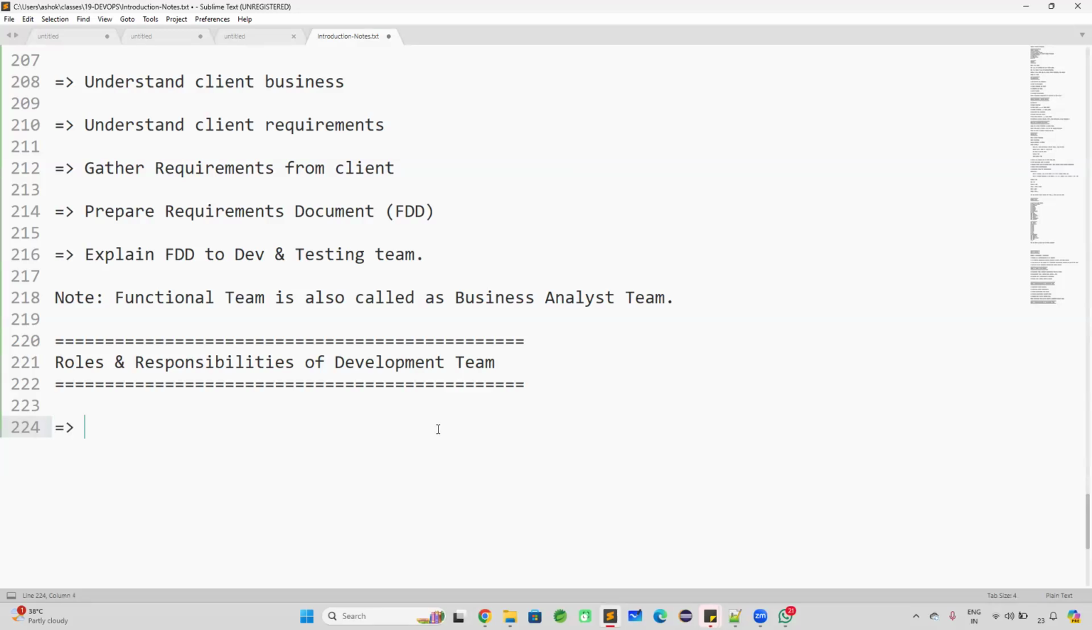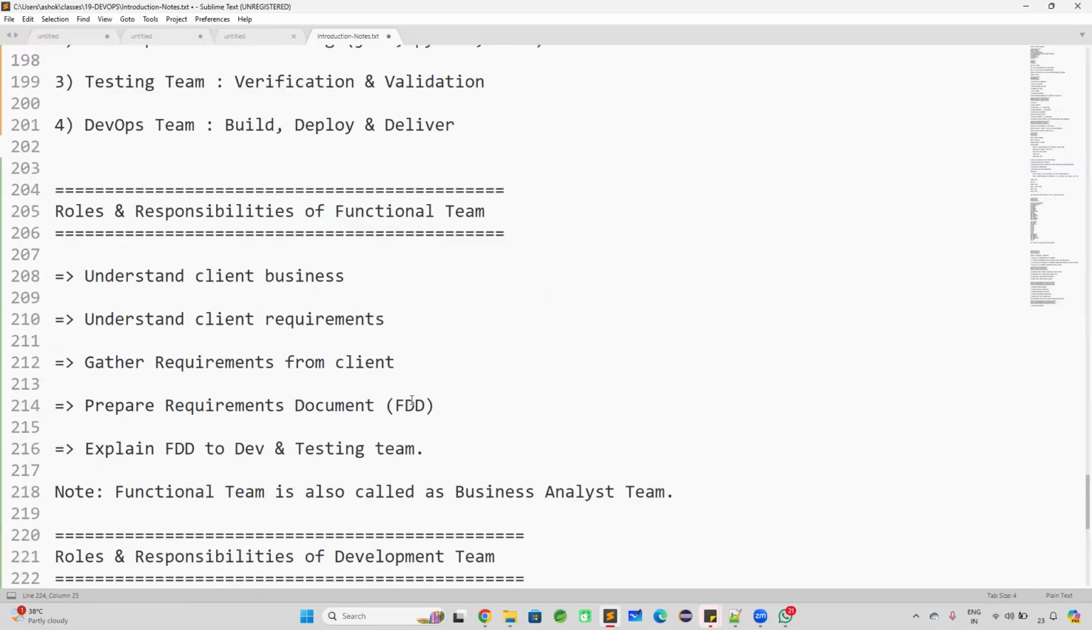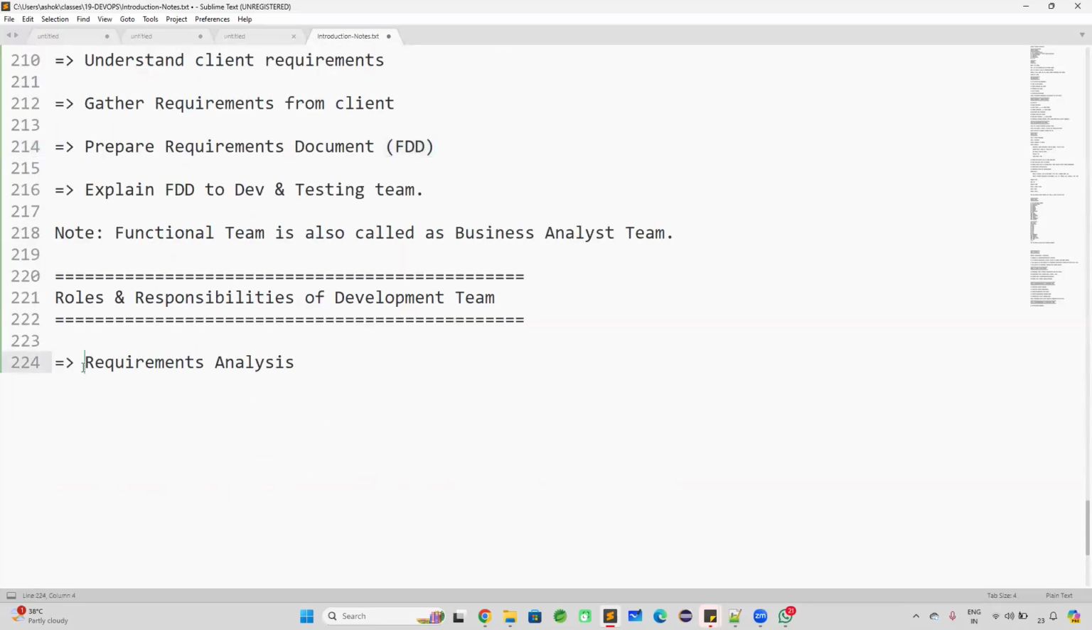Next one. What are the roles and responsibilities of the development team in the project? The development team is responsible for requirements analysis. Whatever the requirements are given by the functional people in the FDD document, developers are going to analyze that requirement. That means they will try to understand the requirement. So they may get some questions on the requirement. They will communicate with the functional team to get the clarifications on the requirement. Requirement analysis will be done by the development team in the project.